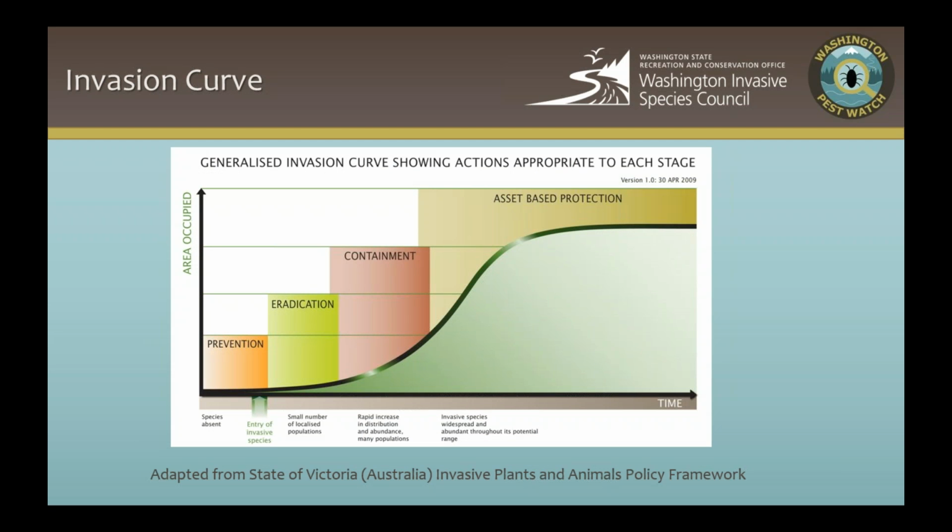Elaborating on that a little more, I wanted to introduce the invasion curve. This is a generalized invasion curve that the state of Victoria in Australia created, and I think it's a really great tool to help explain what I'm saying when we talk about prioritization and different scales of management. So you can see area occupied in terms of numbers of acres infested, numbers of feral swine, numbers of a lot of whatever it is that we're talking about, versus time. And so you can see when the species is absent, that's really where we try to focus on prevention. We want to do everything possible to keep that fire from starting.